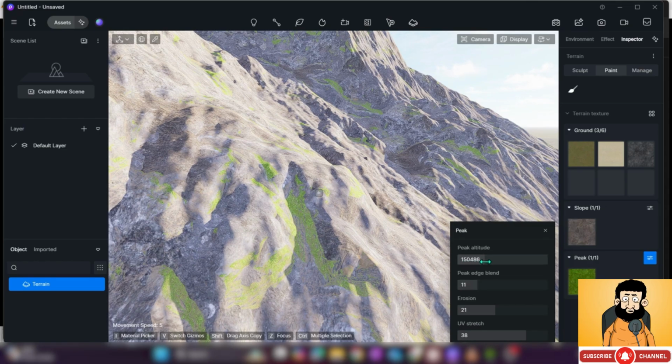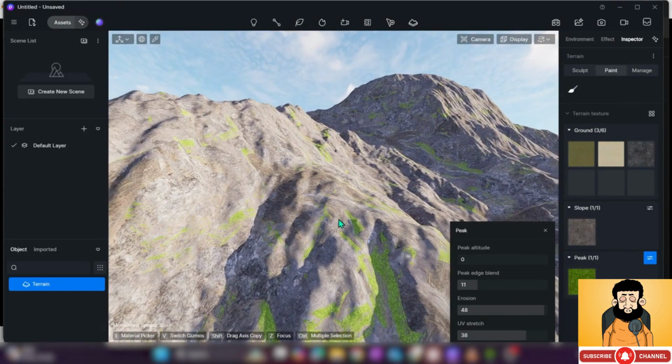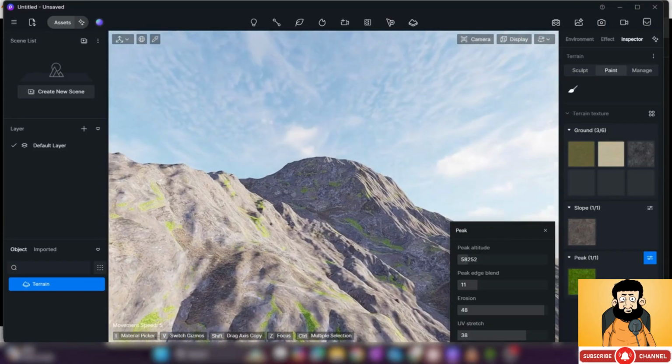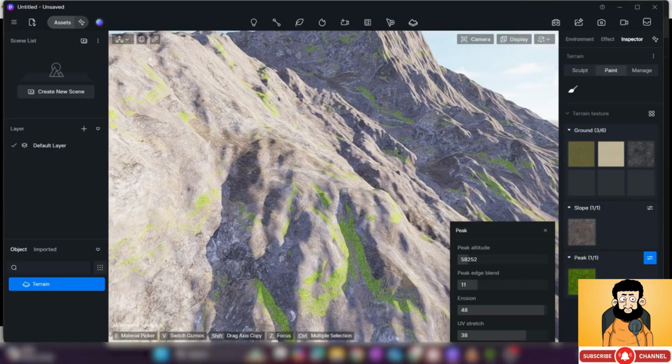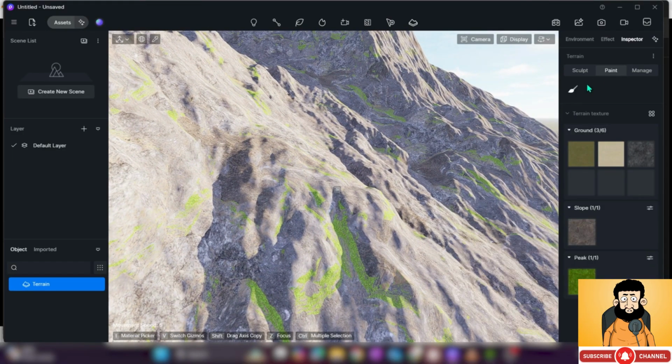Okay, I'll take the very big version. It has been my peak altitude, increase it. So you can see it's a good way how you can customize your design. Hope you're clear about it.